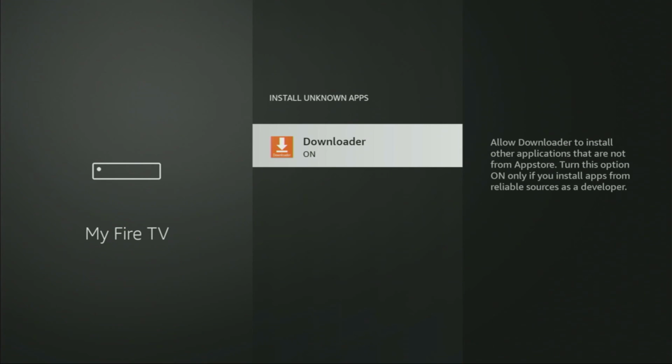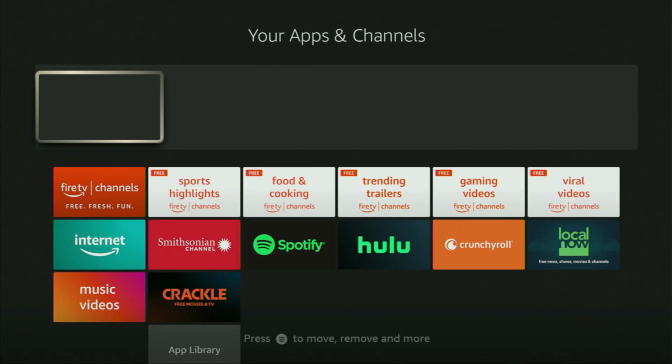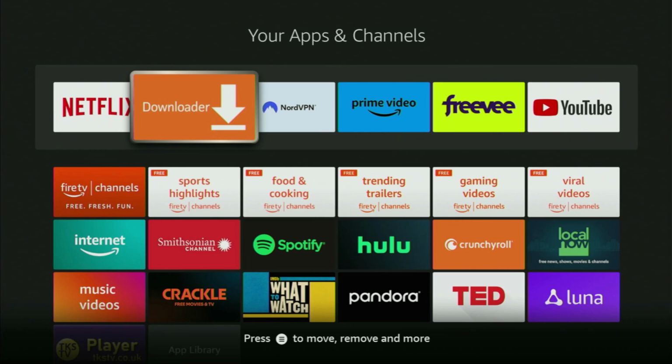So now, let's go back to the list of apps on our device. Here it is, let's open it. And there's the Downloader, which we already got to our Fire Stick or Android TV. However, before actually using the Downloader, there's one more thing which I really recommend doing.